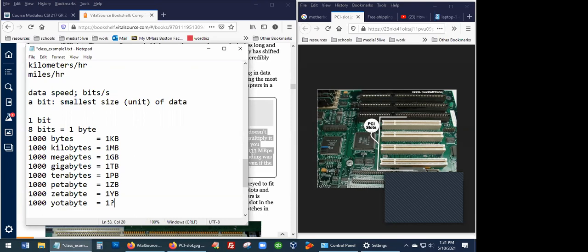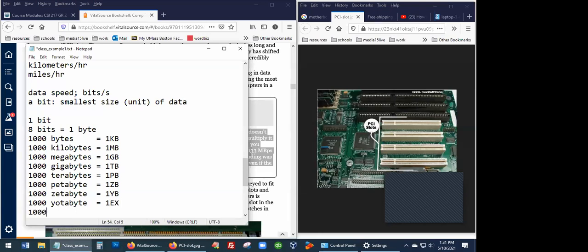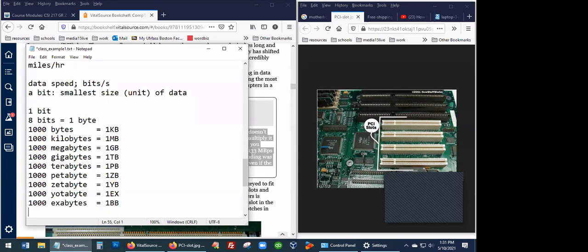Okay, I'm going to stop there. But yeah, it's a lot, right? Actually, I think it's exabyte. I think it's exabyte. 1,000 exabytes is one, I think it's BB. I'll have to check that up. I think it's called a Bonderbyte or something like that, something that sounds like that. But we'll check it out. We'll Google it and see what we find there.